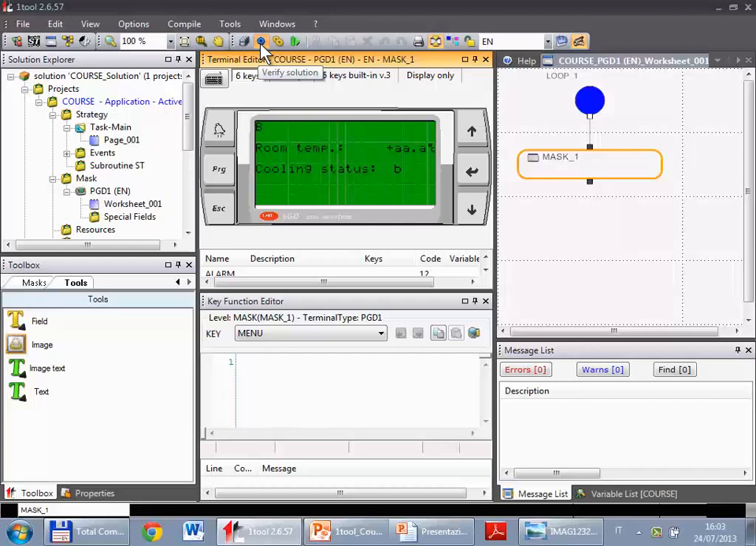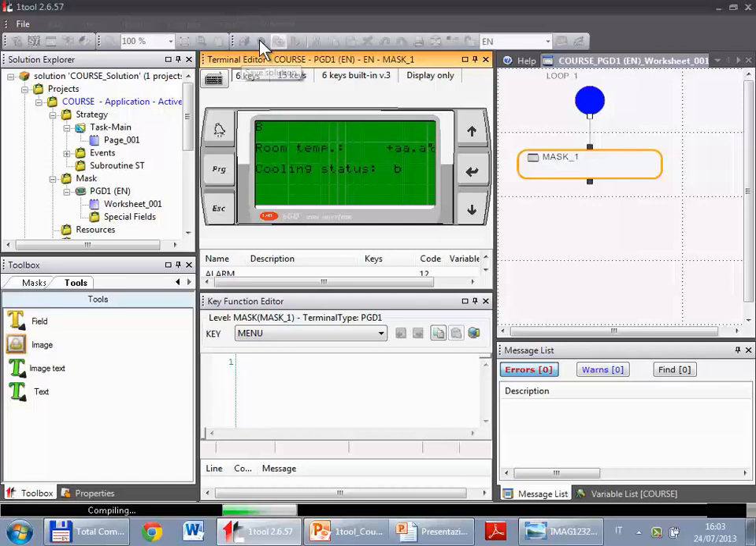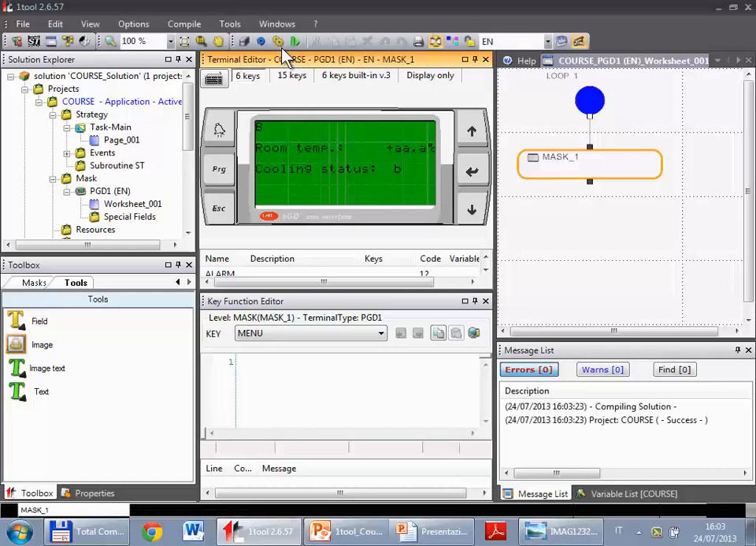So it saves, verifies, it saves and verifies, as well as the compile, that is the function that we need, compile solution. It saves, verifies and compiles. So compile checks for all errors and also creates the binary file that we can later upload into the controller. If there are no errors, the message list shows success. So that's good.